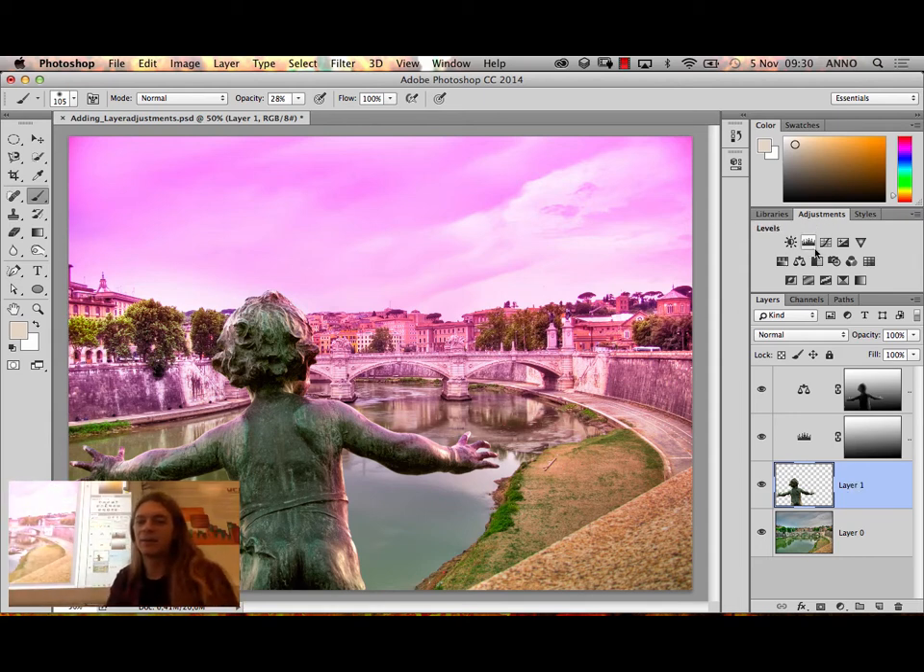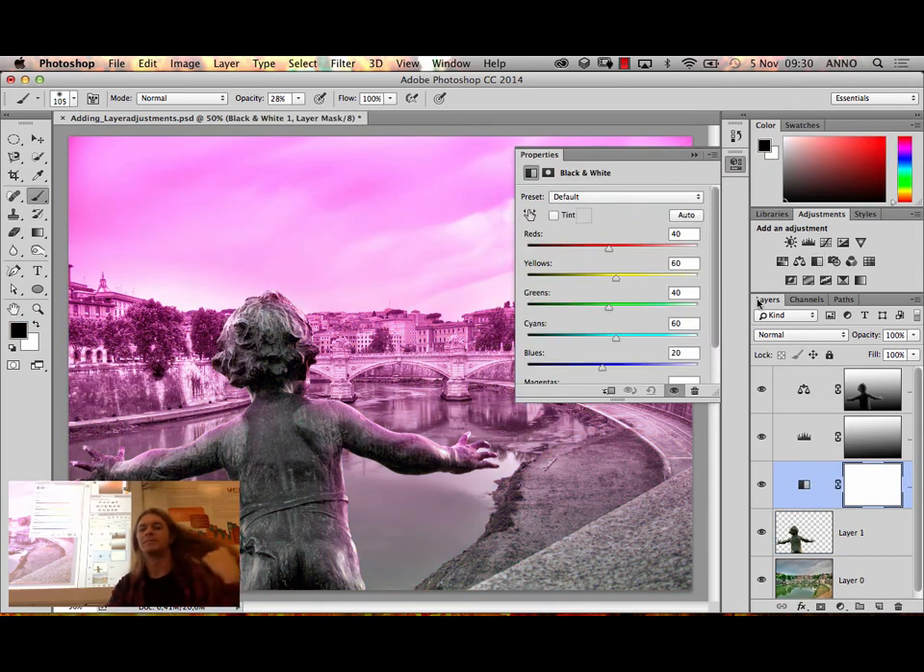So let's say we want black and white. Yeah, let's make it black and white. Boom, black and white. So this becomes a very weird picture because we're telling it to become black and white, but on top of the black and white we're telling it to become purple.